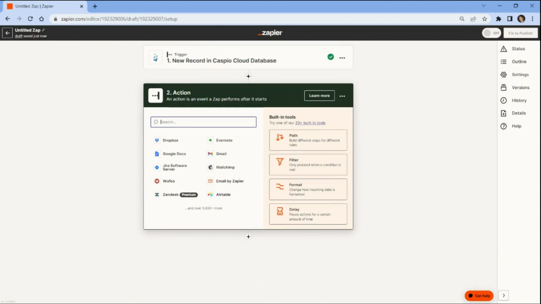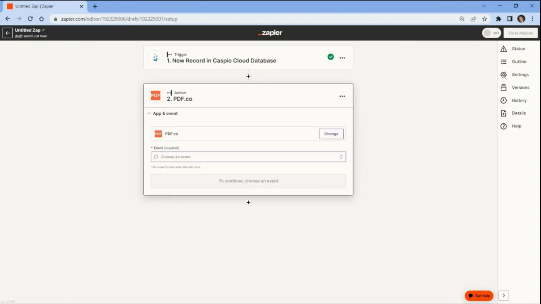For the next step, we will add the PDF.co app and select the HTML to PDF converter option. This will enable us to utilize both the HTML code and the retrieved Caspio data to generate a PDF invoice.